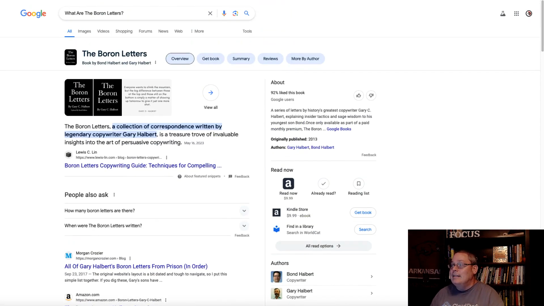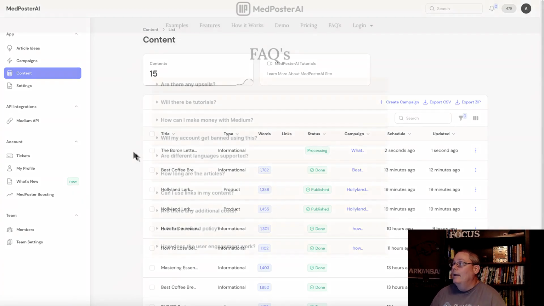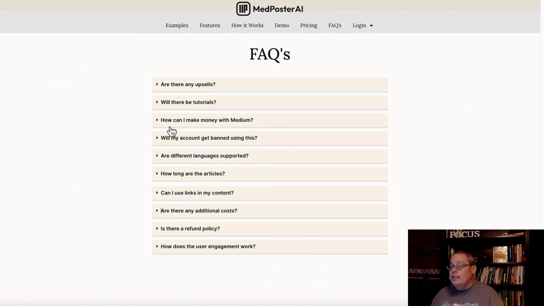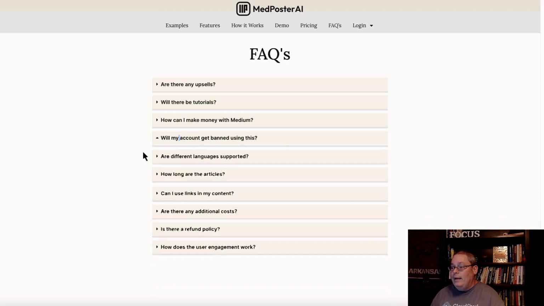And that is how I see how we should be using this product, MedPoster AI. Now, I will say, come down here and read the FAQs. It's going to talk about all the things like, will my account get banned using this? They're very serious about following the policies over at Medium. They even link to that. So make sure that you understand all of that and how it works.